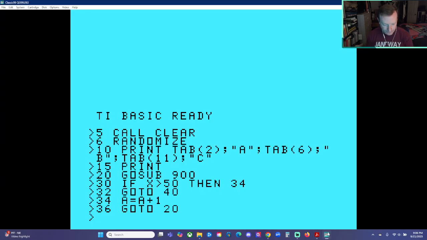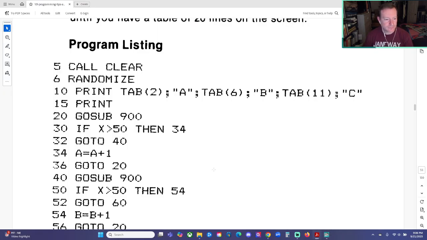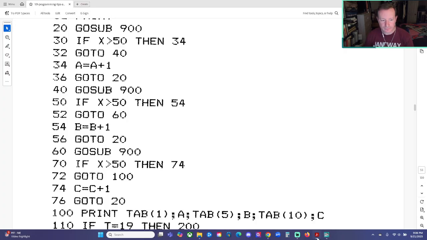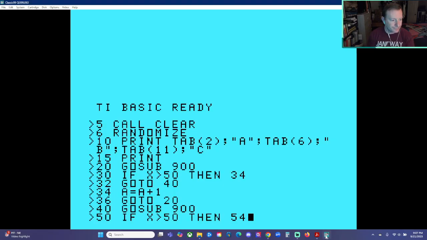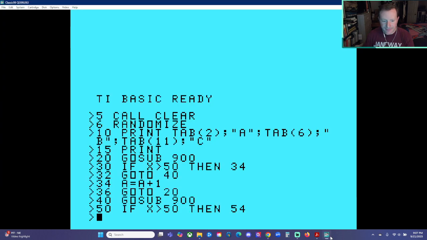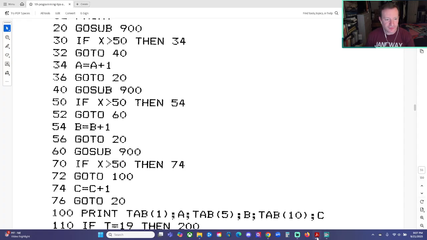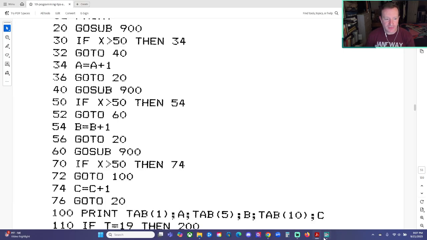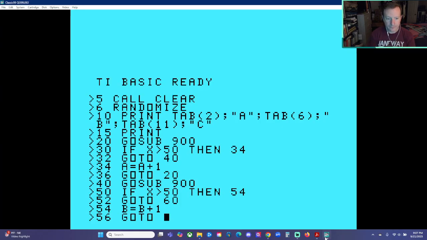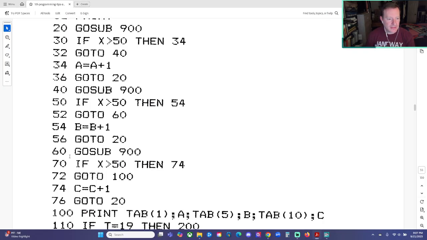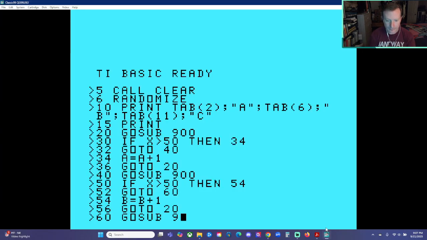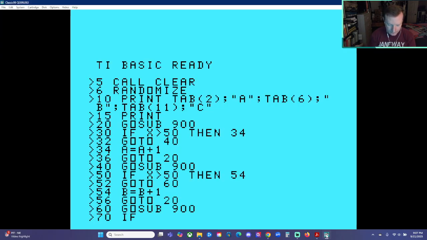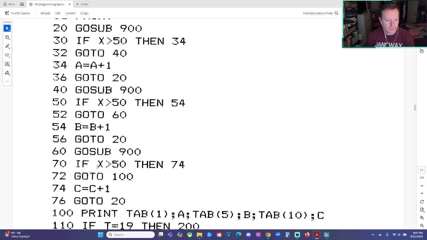40 GOSUB 900. 50 IF X>50 THEN 54. 52 GOTO 260. 54 B=B+1. 56 GOTO 20. 60 GOSUB 900. 70 IF X>50 THEN 74.